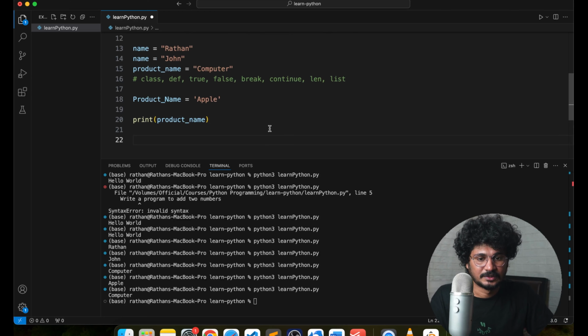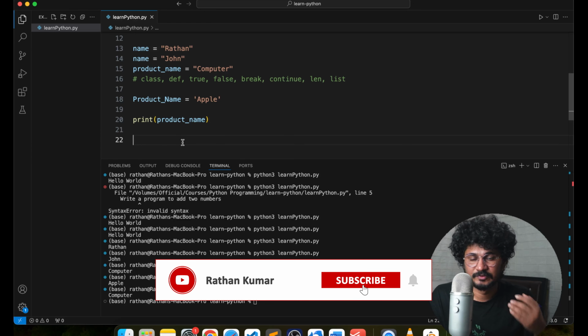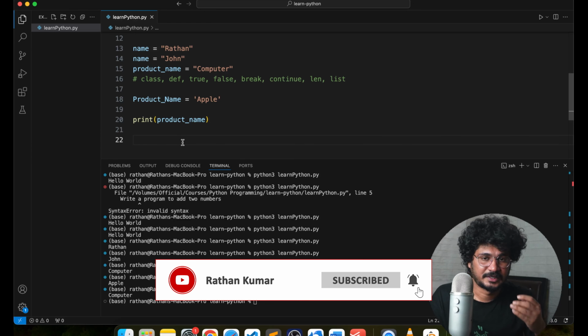So that's about variables, and it's a very simple concept. You use variables to store the data. All right, that's about variables, and next we will see data types in Python.